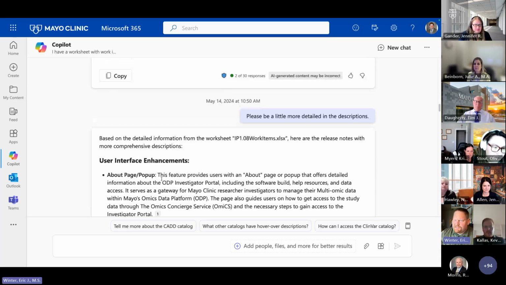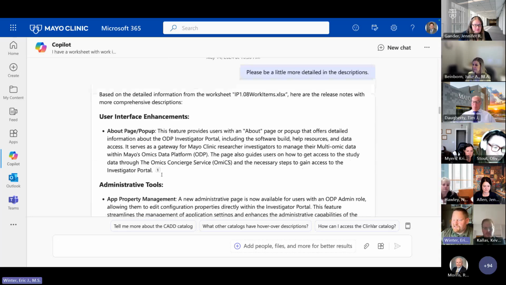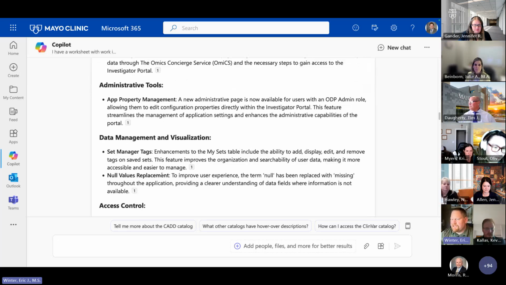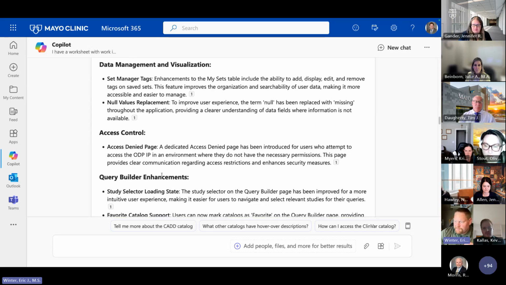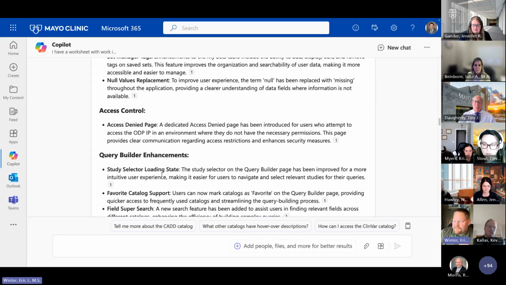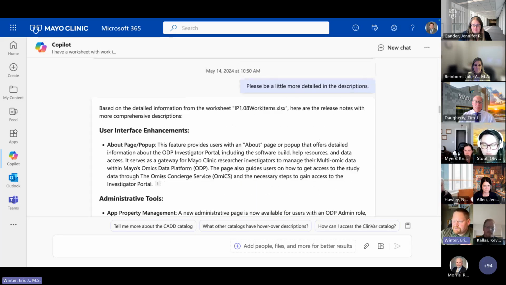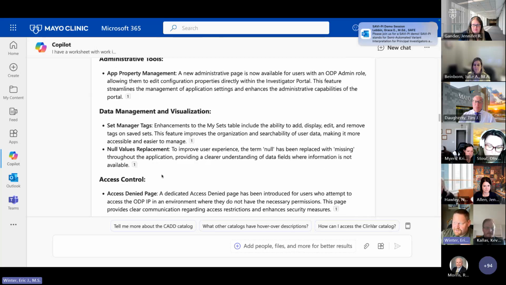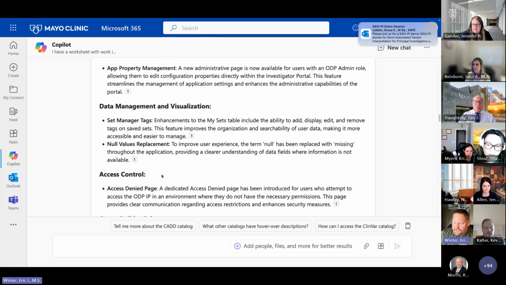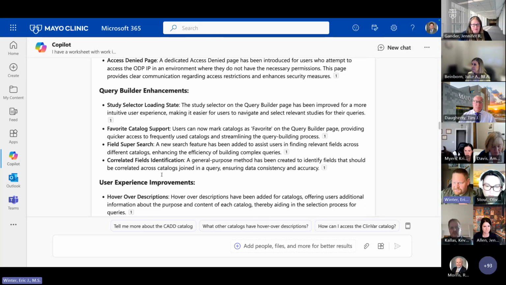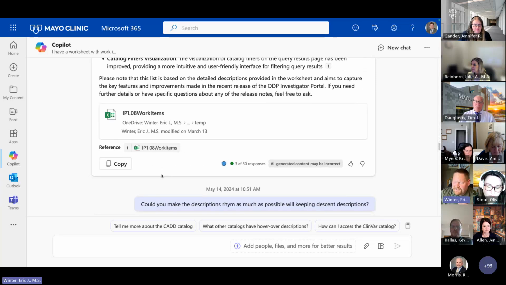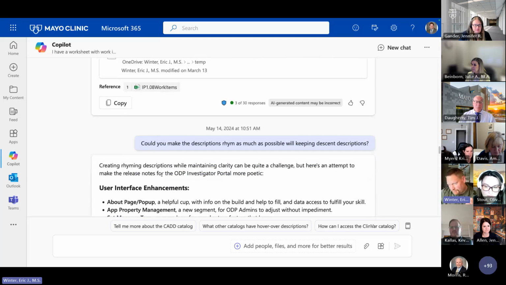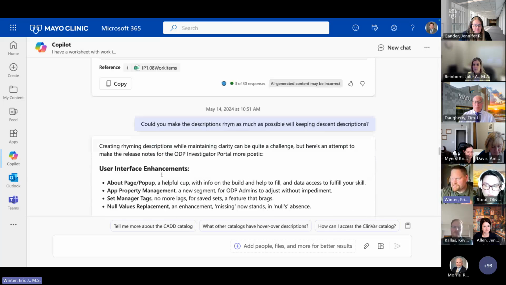Then I said, please be a little bit more detailed in the descriptions. So it went back out to those listed descriptions and, instead of giving me just a sentence or a phrase describing the change, it gave me a couple-sentence descriptions. I think this one could actually go into your emails too, to help get more context for things. Again, it also groups things together at a higher level. So this is ultimately what I think I delivered to the product owner, the stakeholder asking for those descriptions.